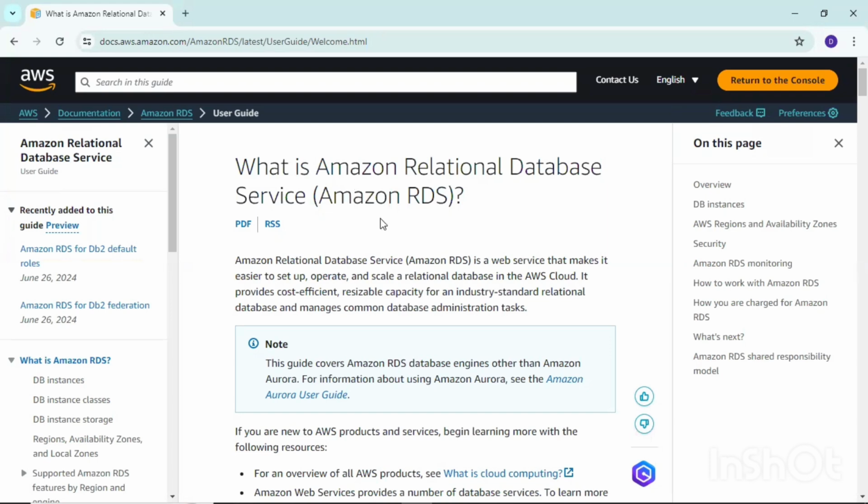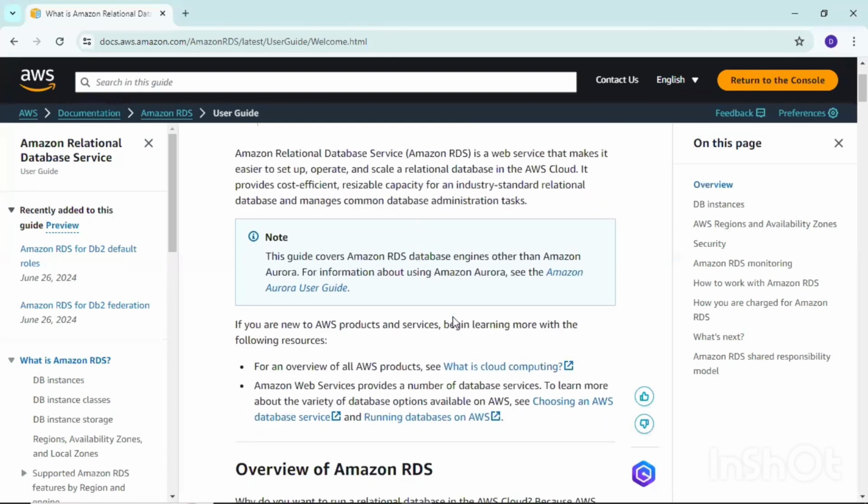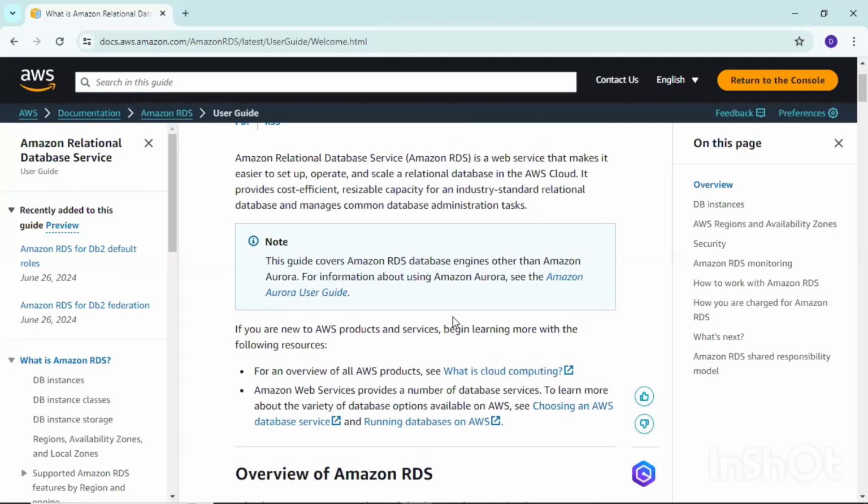So the full form of RDS is Amazon Relational Database Service. You can see here, Amazon Relational Database Service, Amazon RDS is a web service that makes it easier to set up, operate, and scale a relational database in the AWS cloud. So it means we have multiple ways to set up a database in AWS. We can set up an EC2 instance, and under the EC2 instance, we can set up a particular database.